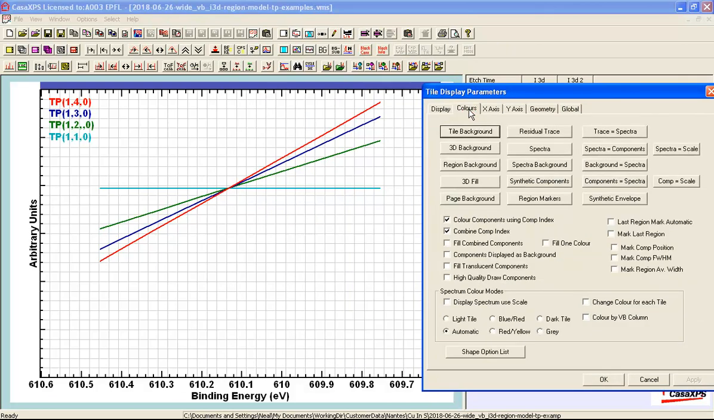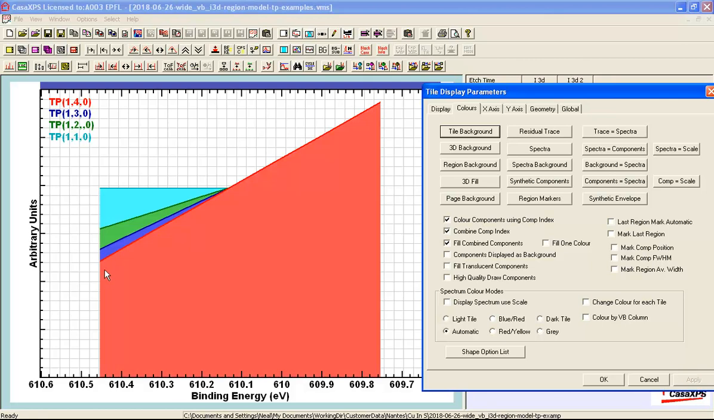So if I go to the colors property page and I fill the components, then we can see there is clearly a trapezium here, or a trapezoid. Then the others start but are behind the red one. So if I enable the fill translucent components, we can then see what is behind these various components. So we see all four trapezoid line shapes with these different parameters.